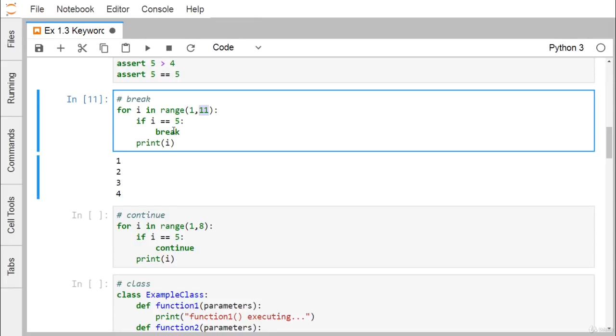So the outcome is print i. i will be printed for 1, 2, 3 and 4. But when i is equal to 5, the break statement will be executed, so print i will remain unreached and unexecuted. As a result, 1, 2, 3, 4 will get printed.